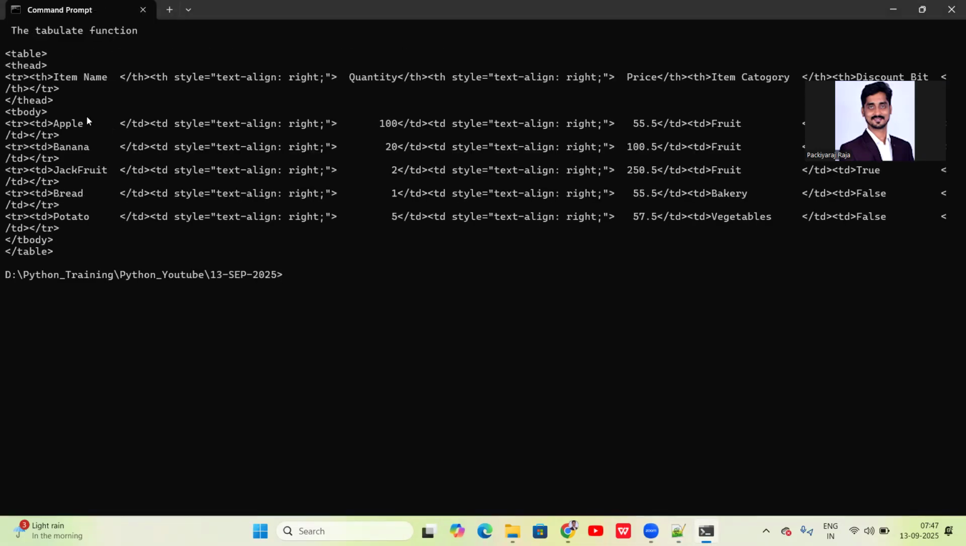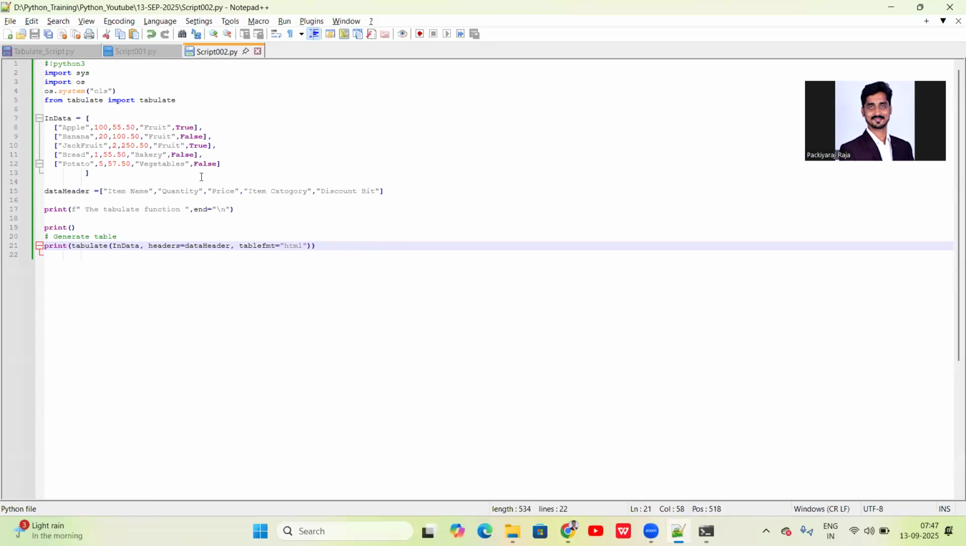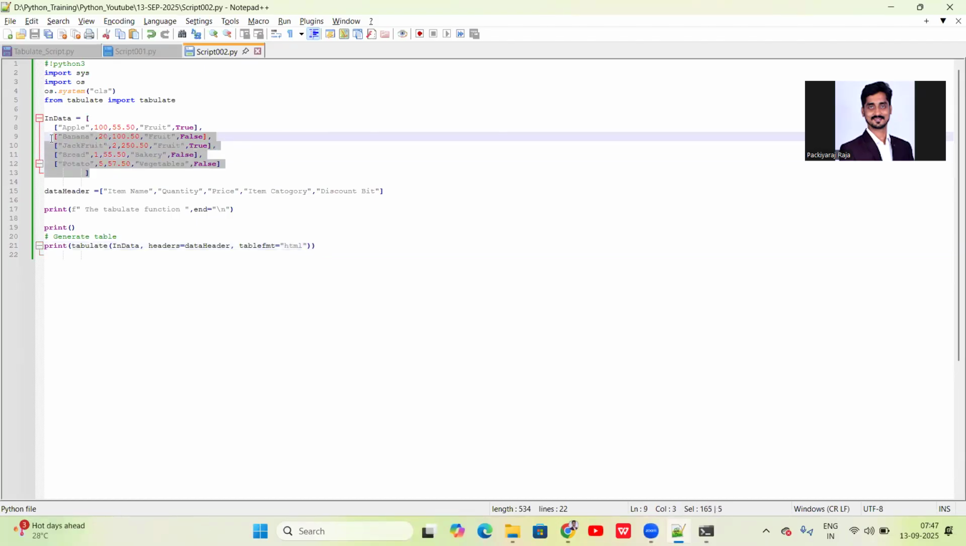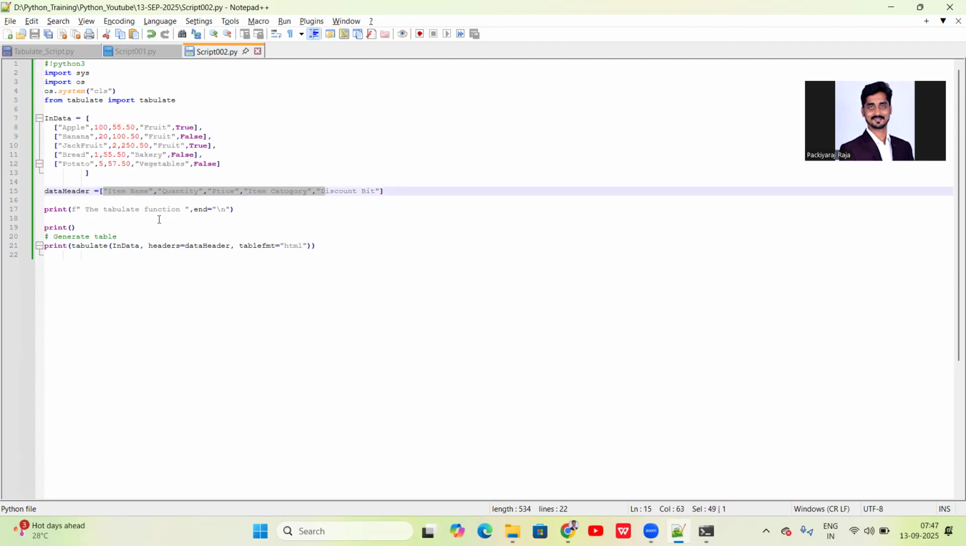See, in real time, this data will come from a database or a front-end application, from anywhere. We can read it from there and, using data and headers, simply put it in table format and give it. This way we can save a lot of time to make a good presentation of the data.